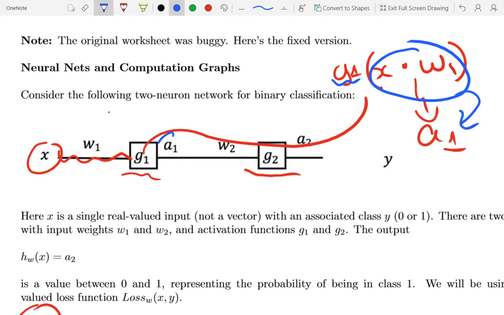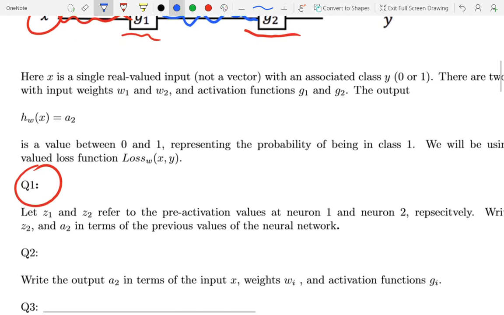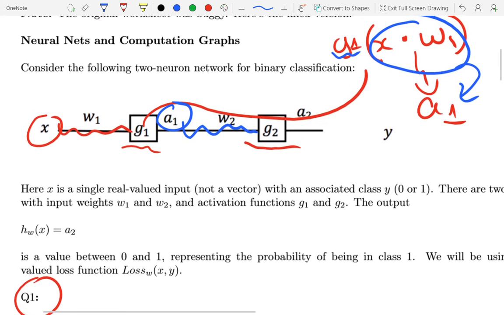Notice here then that this final output will actually get passed as the input to the second neuron. And that's a really cool thing. That's what actually makes this a neural network. So let's answer question 1 completely.